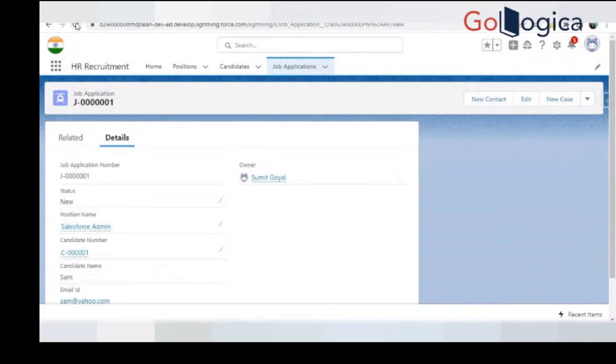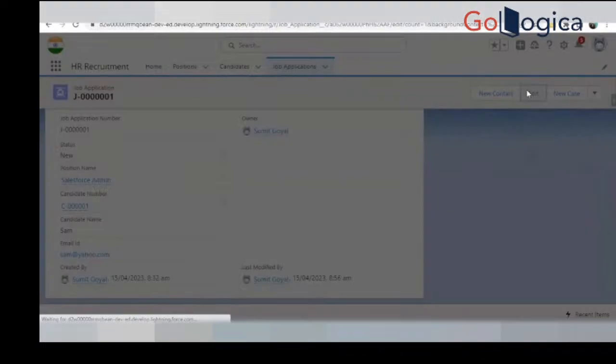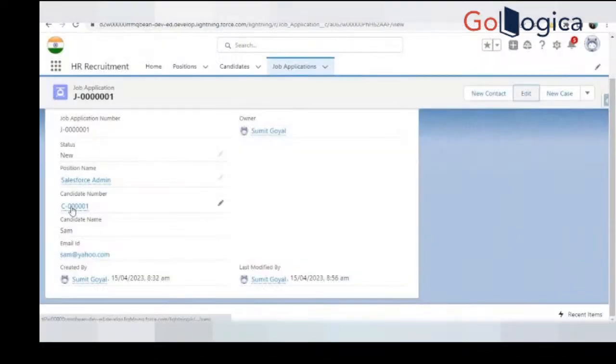Okay, this is a cross-object formula. It's not yet updated. So basically, it takes some time to commit. Here it is okay, not in the preview one, but when we edit it, we see this. And these fields will depend on the candidate number.